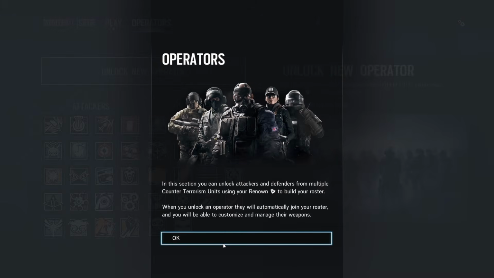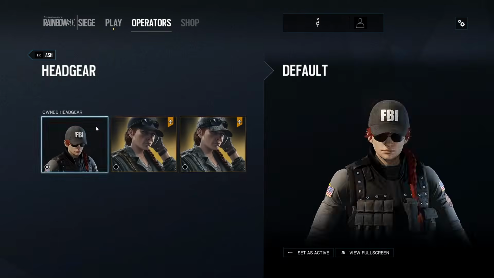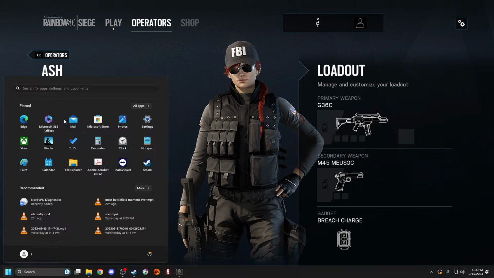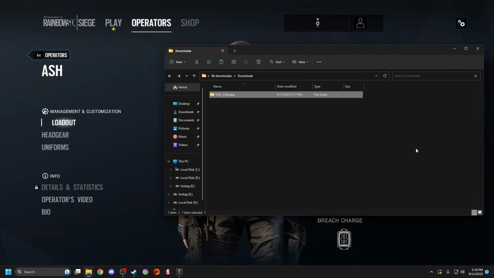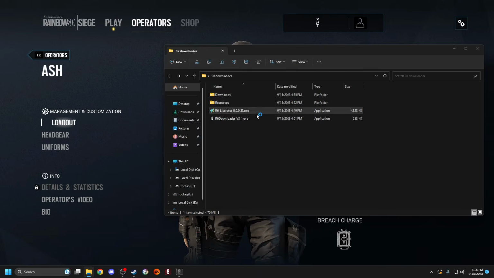Firstly, I'm sure you're going to want to customize your characters. You will notice that you will not have anything unlocked. That is because you need to access the Liberator tool. Once you double click it, it is going to say malicious file. For the 4th time, it is not. Just click on more info and run anyway.